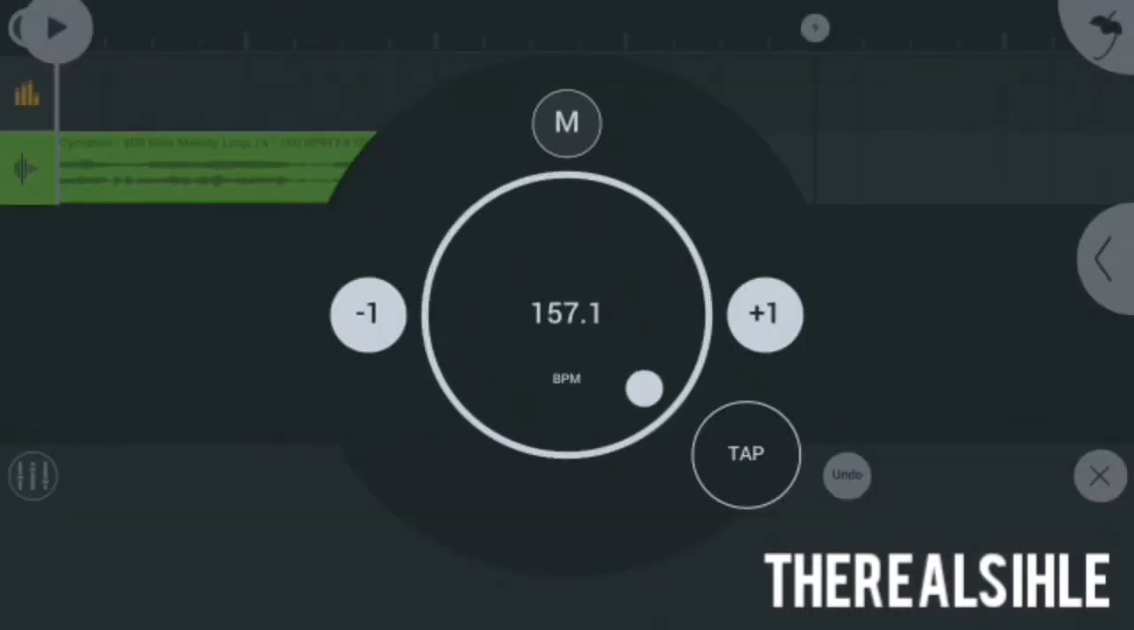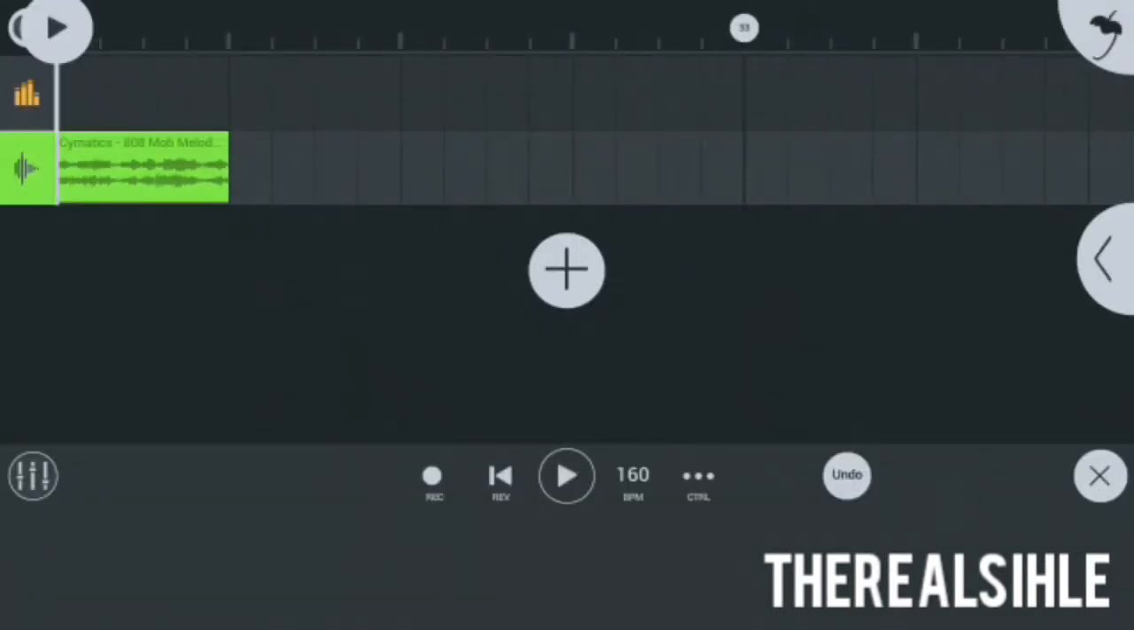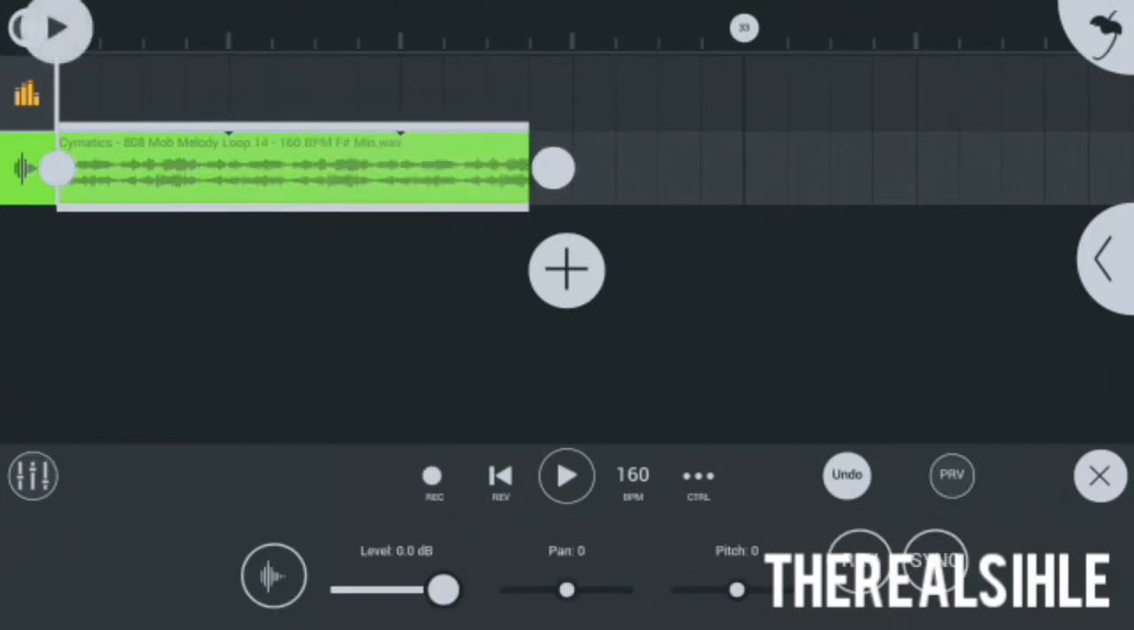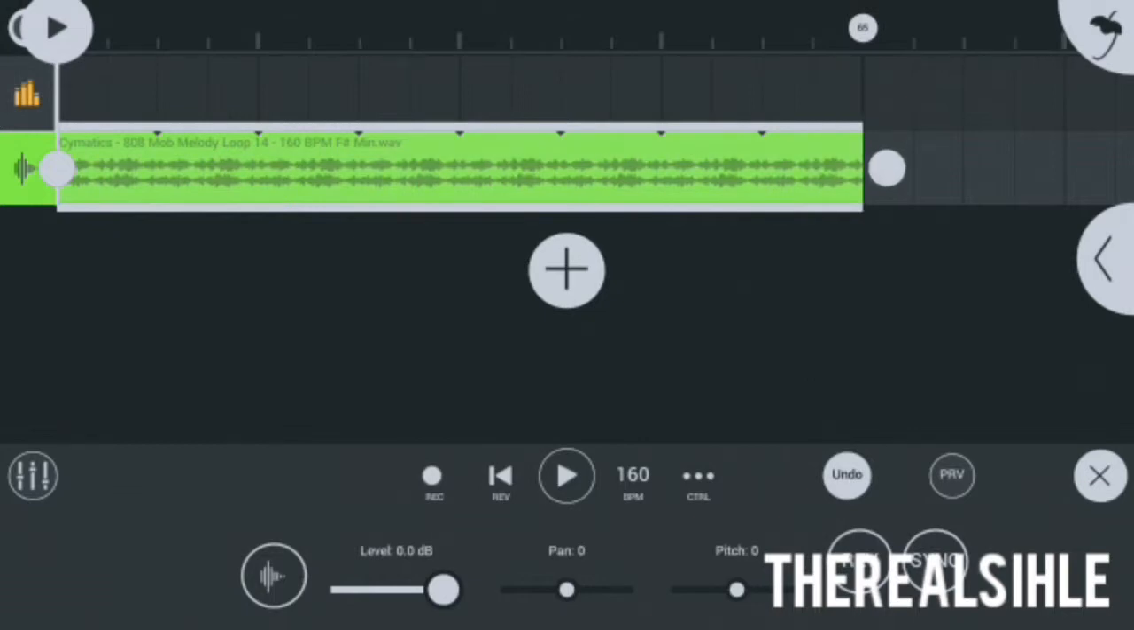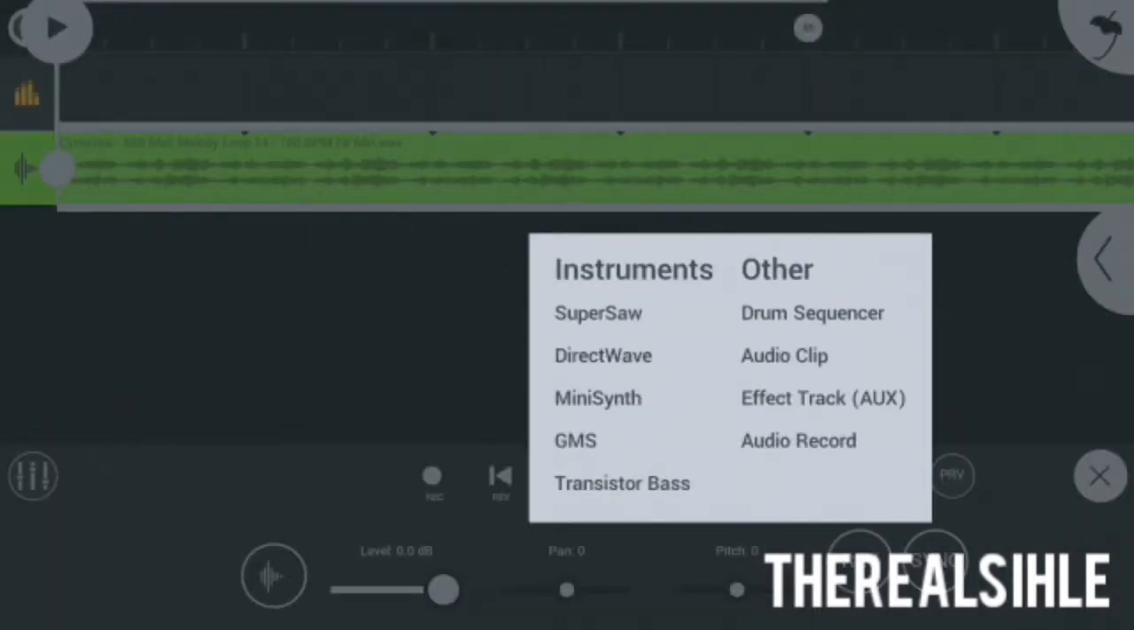So I adjust the BPM to fit the one of the sample, which is 160, which I did in the last video. I extend the sample. It makes it easier for me to extend. I always extend to 65 for some reason, I don't know why. And I add my drum sequencer.